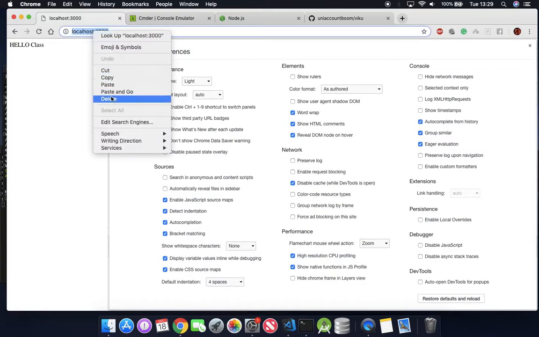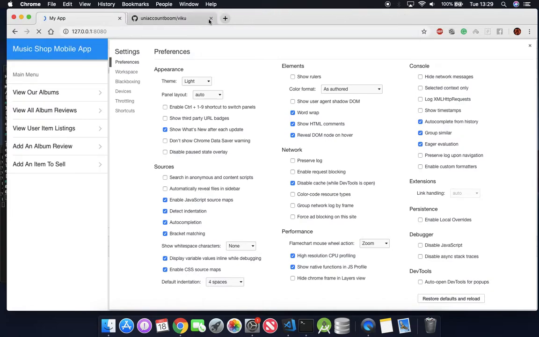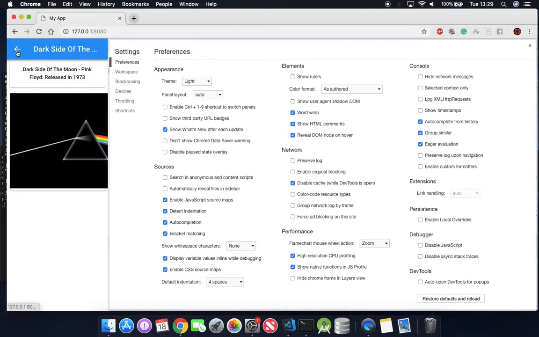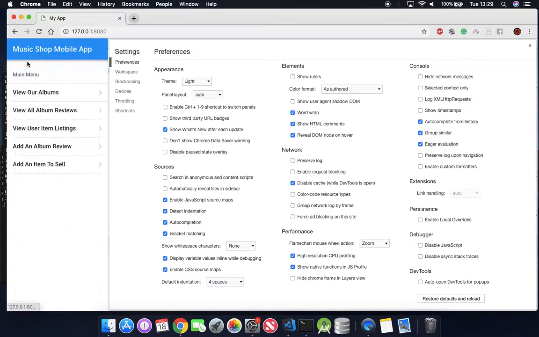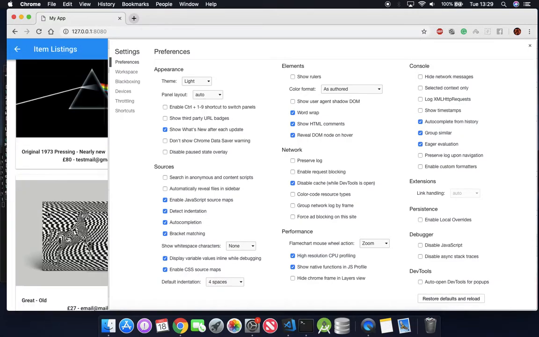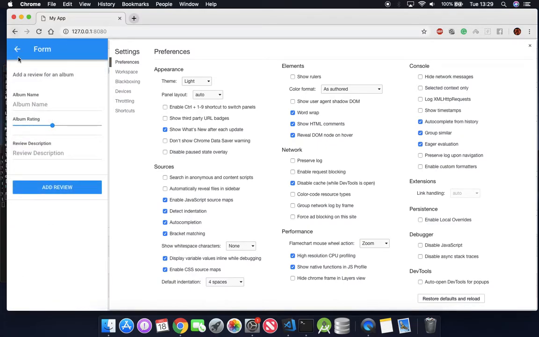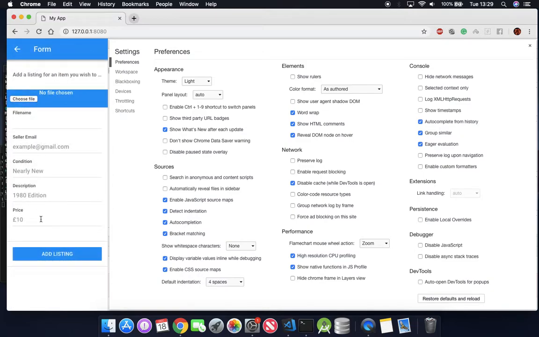So in this case, the created app looks a little like this. So that would be your phone, imagine. Click it, you can view the albums. Click the album, it goes to what the album is and with all its information. People have rated albums. Those are some tests that I've done. These are album listings. Add a description review, and then you can add items to sell.